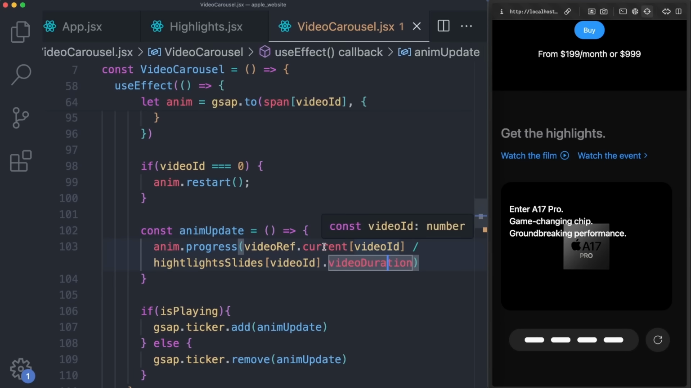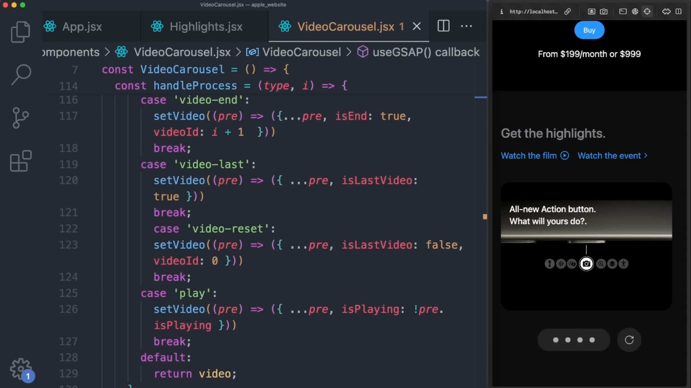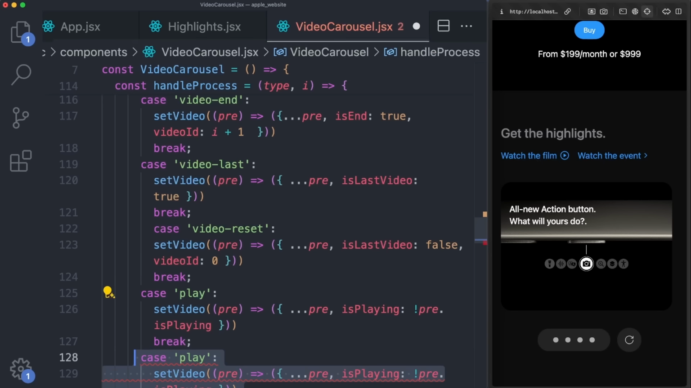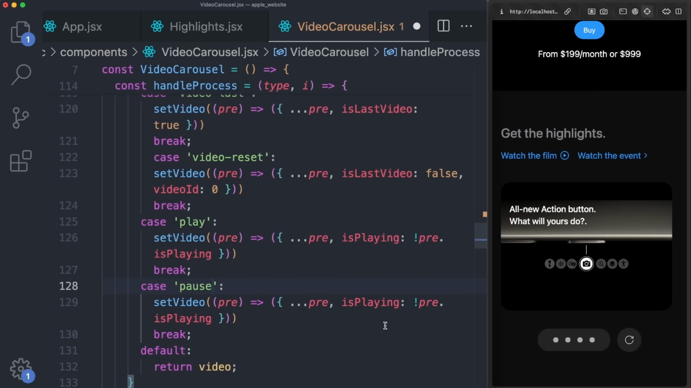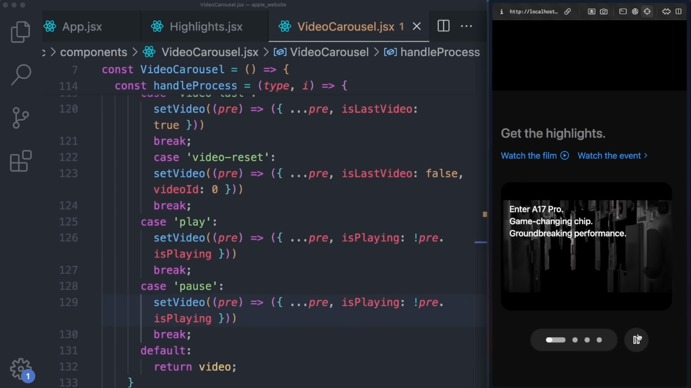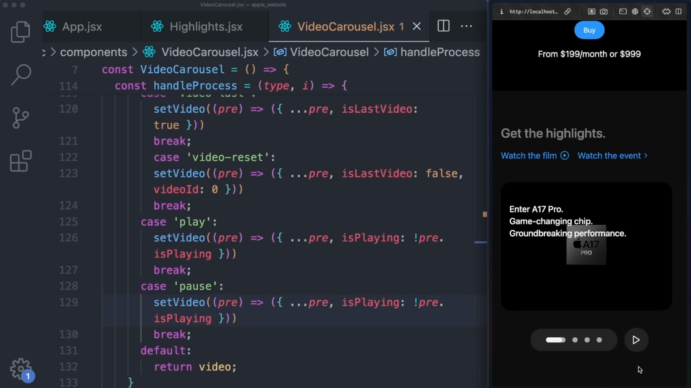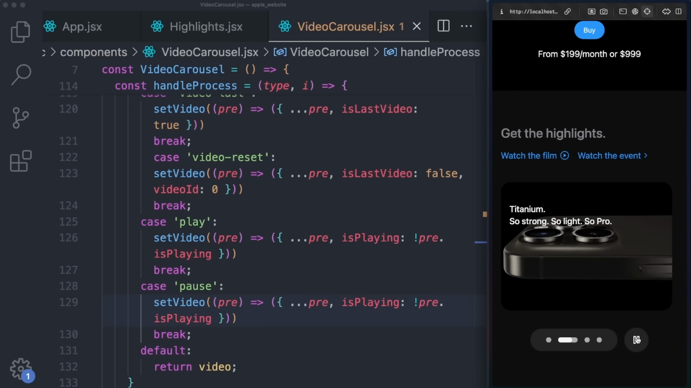The pause doesn't work right now, so let's fix it. We are pausing within our handle process where we have the play, but I don't see the pause right here. So basically, we have to copy this play, and I think just renaming it to pause should do the trick because we're doing the toggle right here. Is playing or is not playing? So if we reload, so if I click pause, it works, and I continue. This looks and feels wonderful.